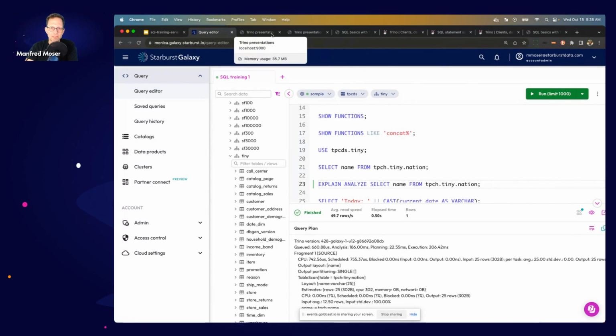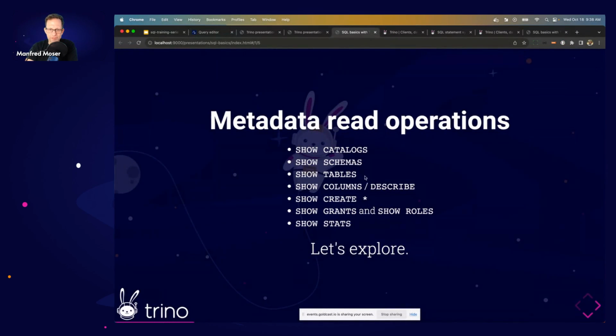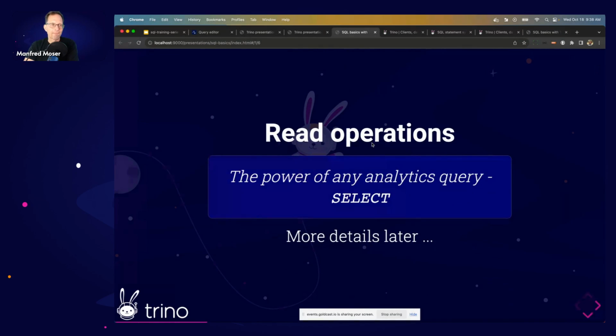So Trino has lots of these commands available. So you see, including also things like show me the columns of a table or describe the table is the same thing. You can go show create. So show me how to create that table, like show me the grants and roles, show me the stats for available. So there's lots of these show commands that allow you to explore the metadata of Trino more.